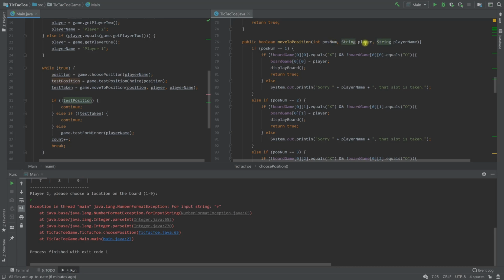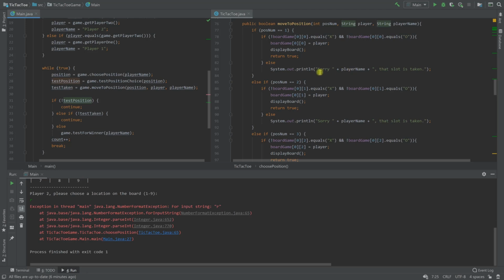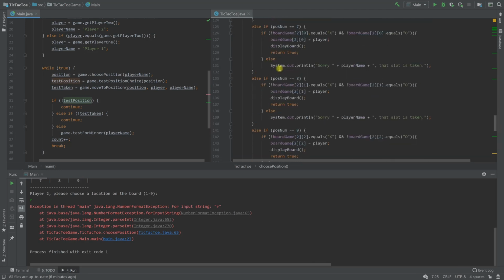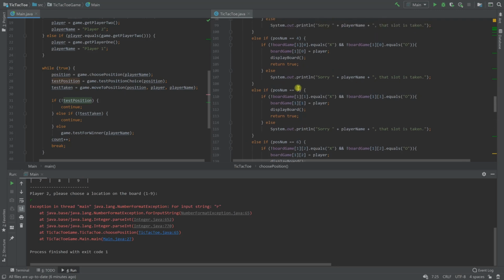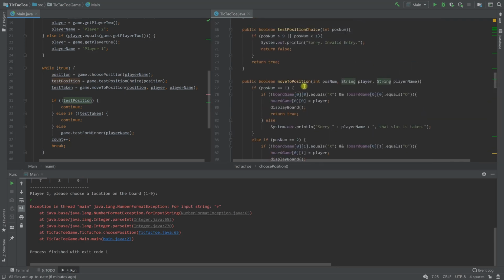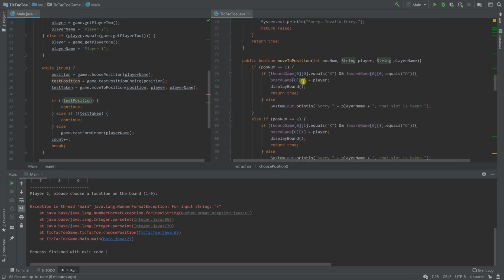So we're seeing if there's going to be an X or an O, or we're going to replace the X or the O inside that position. And then we're also going to put in the string player name, because I kind of want it to say, hey, sorry, player name, that slot is taken. So right here in every single one of these, this is going to be the same code, so don't get intimidated. I just copied and pasted all of this. It's the exact same thing, but I'm just testing each single square.